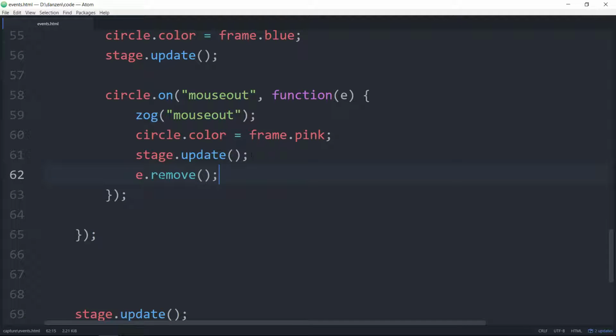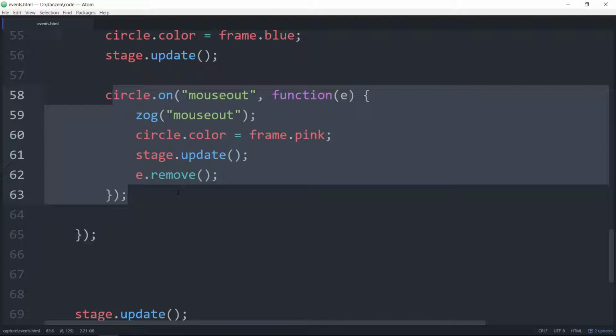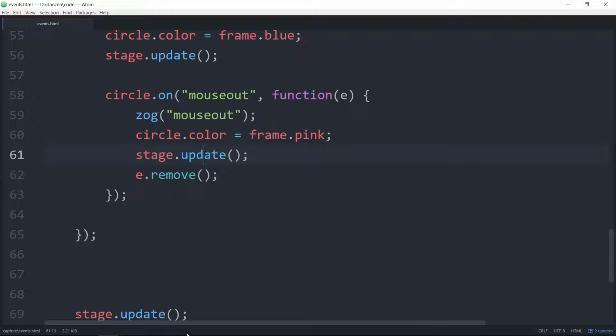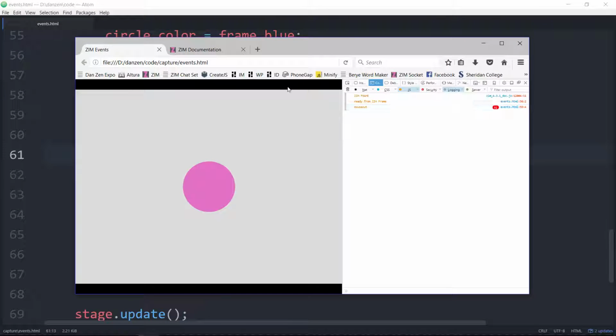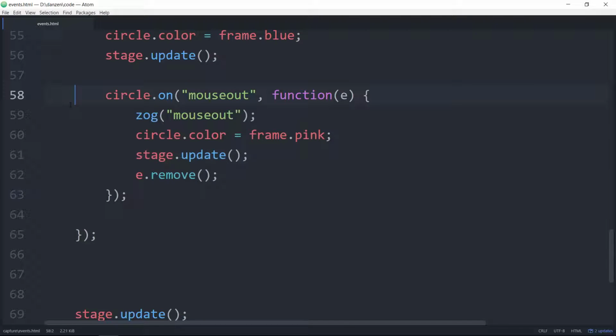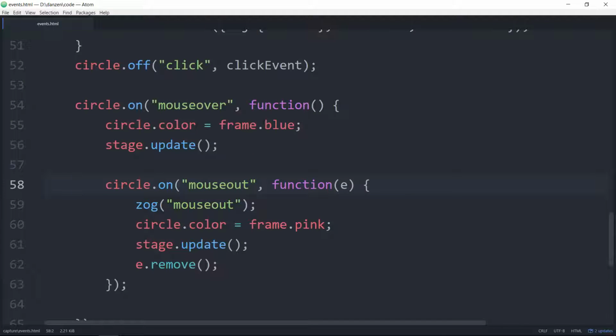And that remove method that belongs to the event object will remove this event for us. So if I save this and I roll over, that was the bad way. I refresh here, I roll over, I roll out, we're fine. I roll over, I roll out 2, I roll over, I roll out 3. Okay, so a bit advanced, but at least it shows some nuances of events.